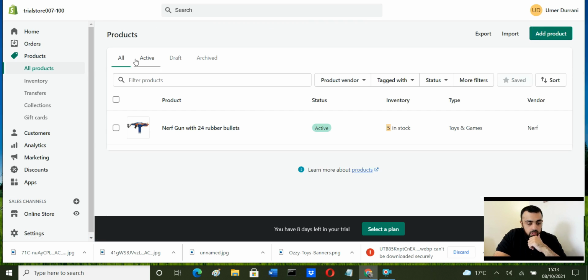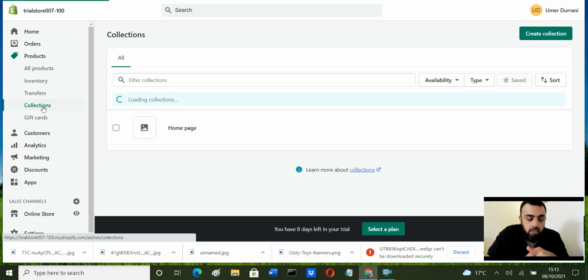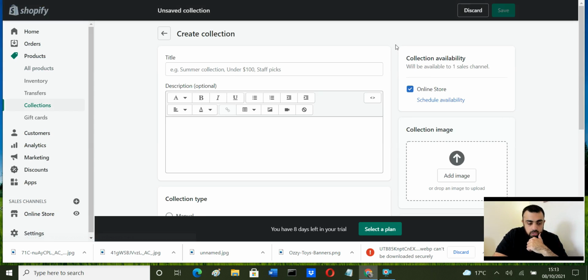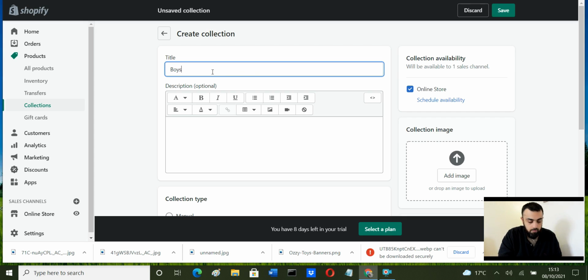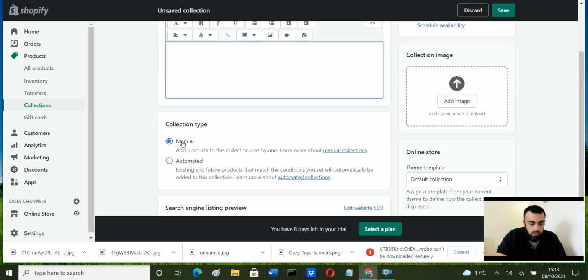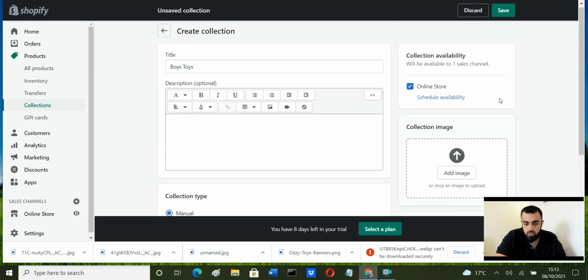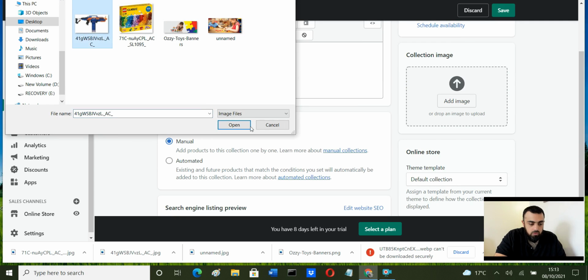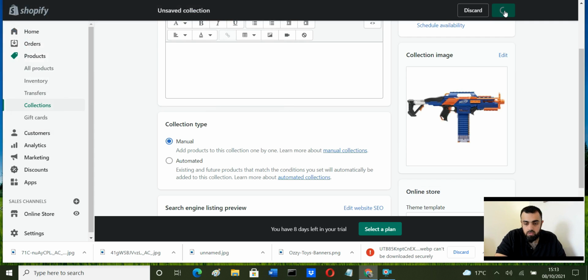So what I'm going to do is I'm just quickly going to go to the collections and create a new collection so I can add it and show you guys how it works. So let's go create a collection here. So let's say boys guns or something, toys. Just keep it manual as before. And for the collection, you can add a picture if you want to. If you don't, you don't, it's fine. You can add any picture, doesn't matter.